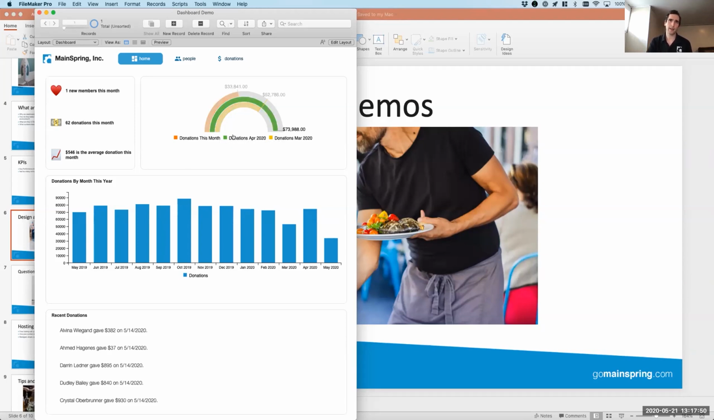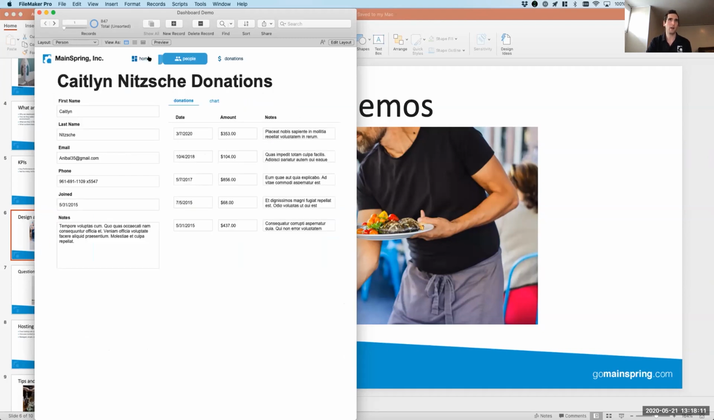But this is nice because we've got the current month and the 2 months previous, and we've got it set up to conditionally display different colors depending on how far we are against our goal. I think what we set the goal to is something arbitrary based on the data we have going on here. I think it's like 75K or something.